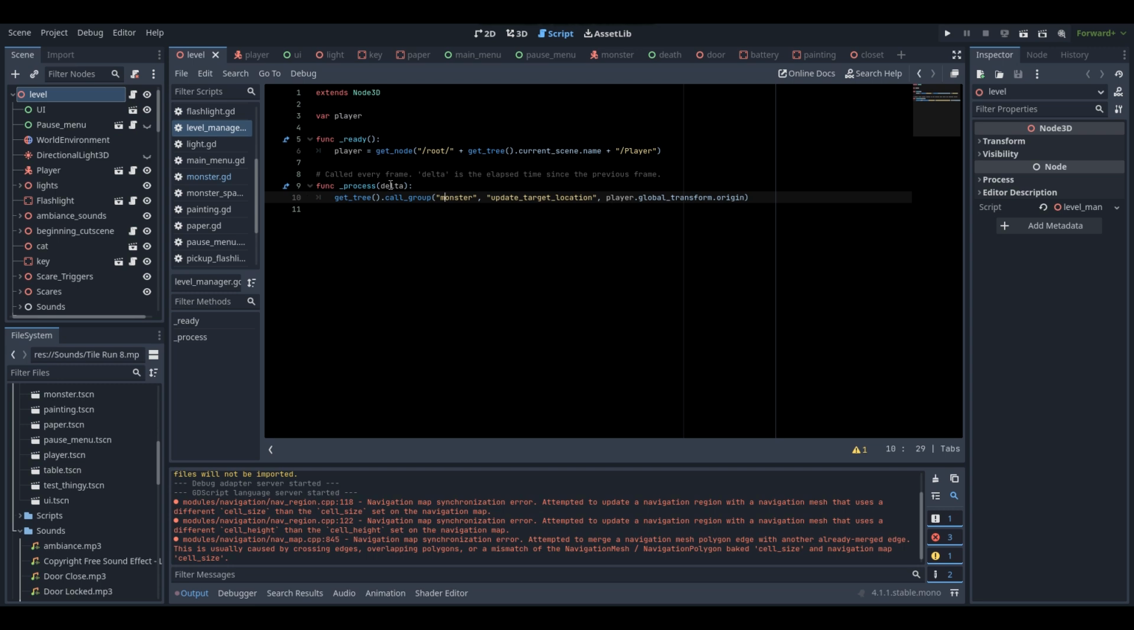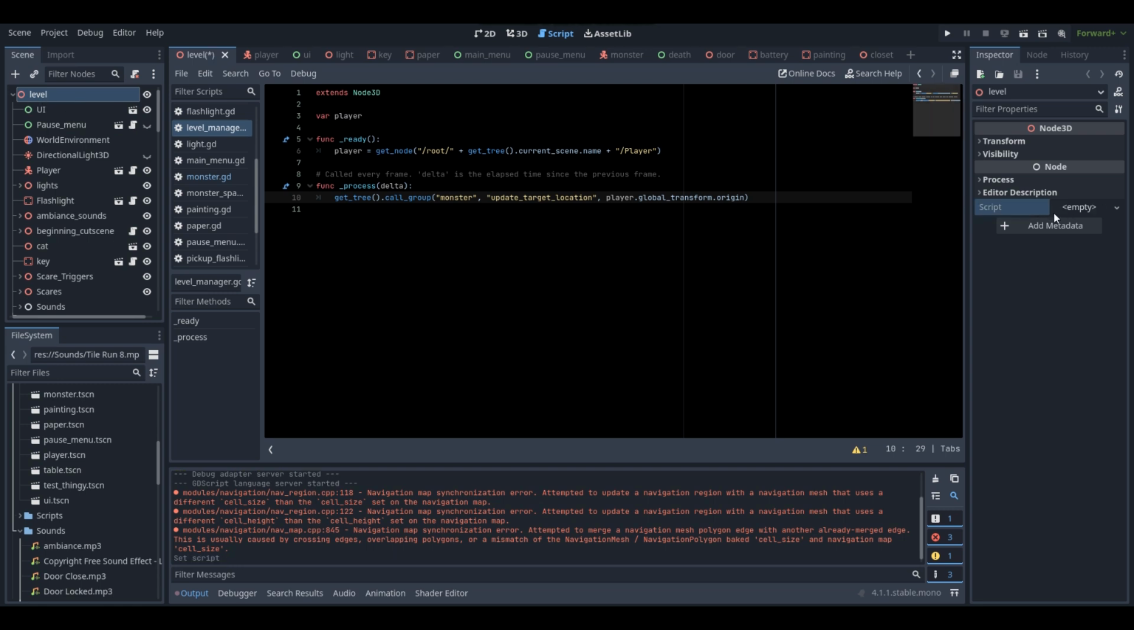So we are going to be making some changes here. First off, we're not going to be using this level manager script anymore. On your level, wherever you've got your level manager script, just remove it from the node with the script attached.